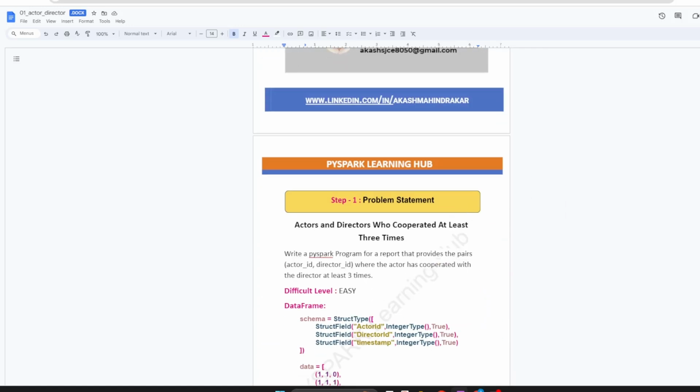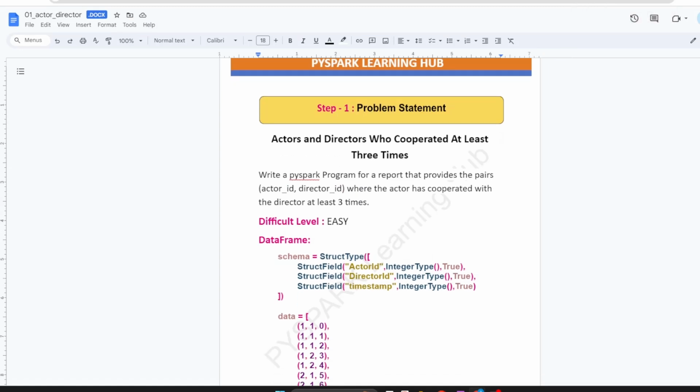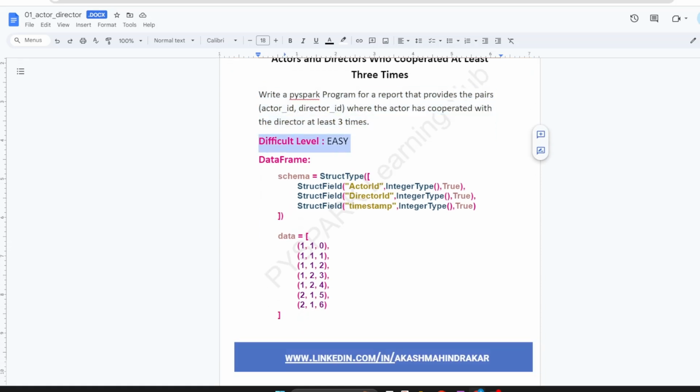So step 1 is the problem statement: actor and director who cooperated at least 3 times. Write a PySpark program to create a report that provides the pair of actor ID and director ID where the actor has cooperated with the director at least 3 times. That means we have to find the actor and director who have worked together at least 3 times. The problem statement is very simple, and the difficulty level for this particular problem is easy.